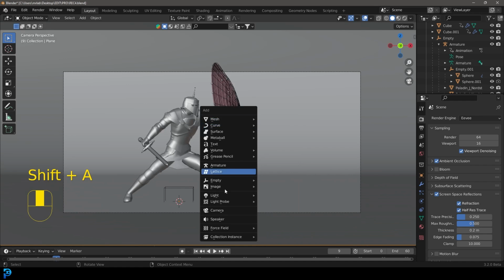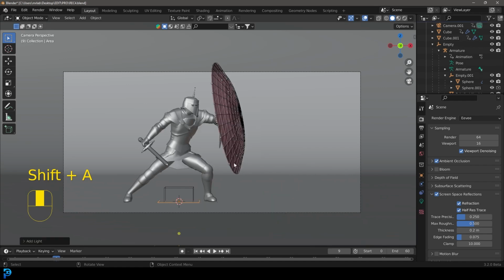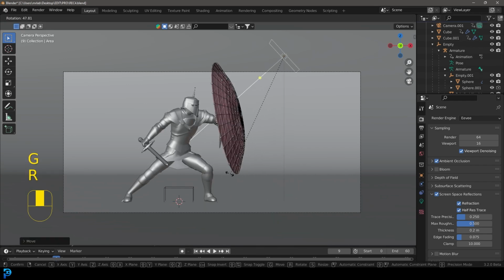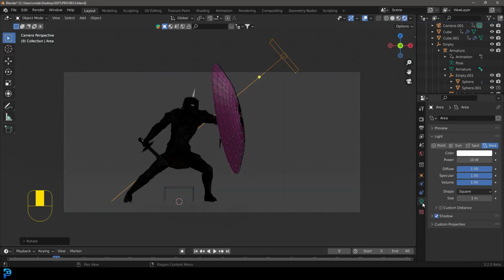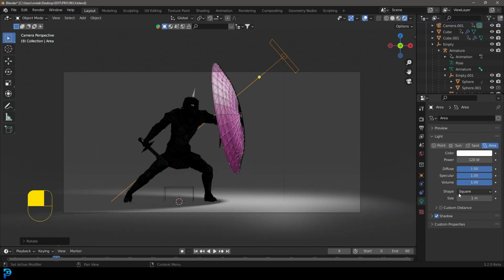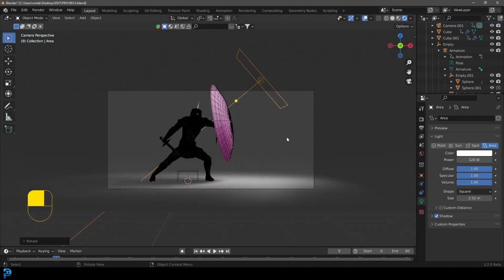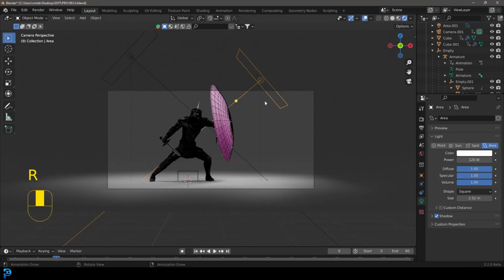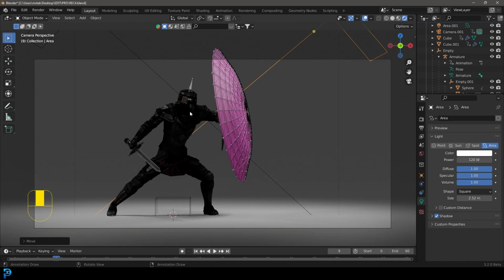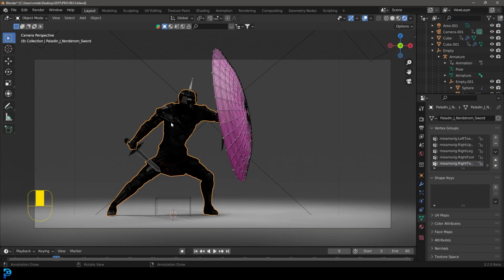So let's now start by adding in a quick light. So we're going to go Shift A, light, and let's add in an area light, and let's go G, R to rotate, just place it somewhere, just gives us a rough idea of what's going on. And with that light intensity, let's go to the power, make it 120, and let's increase the size. Okay, and then I'm going to go Shift D to duplicate, move one over here, rotate it in, just for now, just so we can see what we're doing.